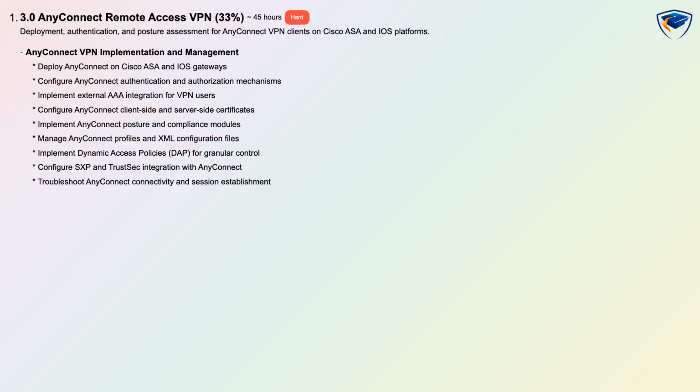This domain focuses on deployment, authentication, and posture assessment for AnyConnect VPN clients on Cisco ASA and iOS platforms. You'll learn how to deploy AnyConnect on Cisco ASA and iOS gateways, configure authentication and authorization mechanisms, implement external AAA integration for VPN users, and manage AnyConnect profiles and XML configuration files.